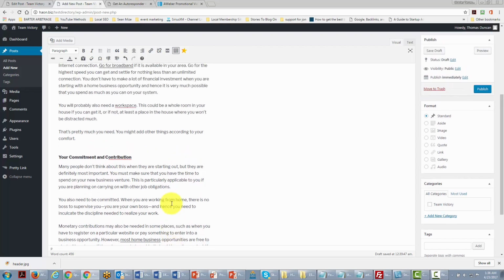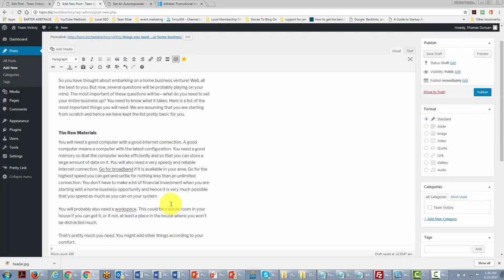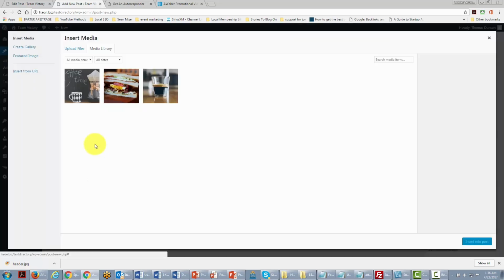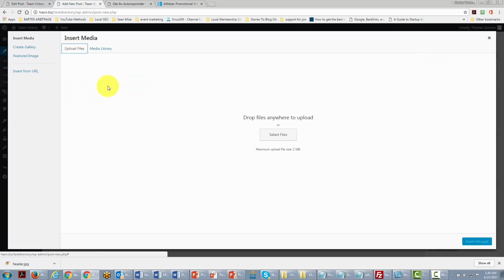Now, one other important thing that we can do with this content is that we can actually place an image inside of the text. And we can do that by placing the cursor where we want the image to be. And then we can click Add Medium because we're literally going to insert an image. Now, if we didn't have the image that we wanted to insert, we would click Upload Files. And then we're going to find a file on our hard drive.